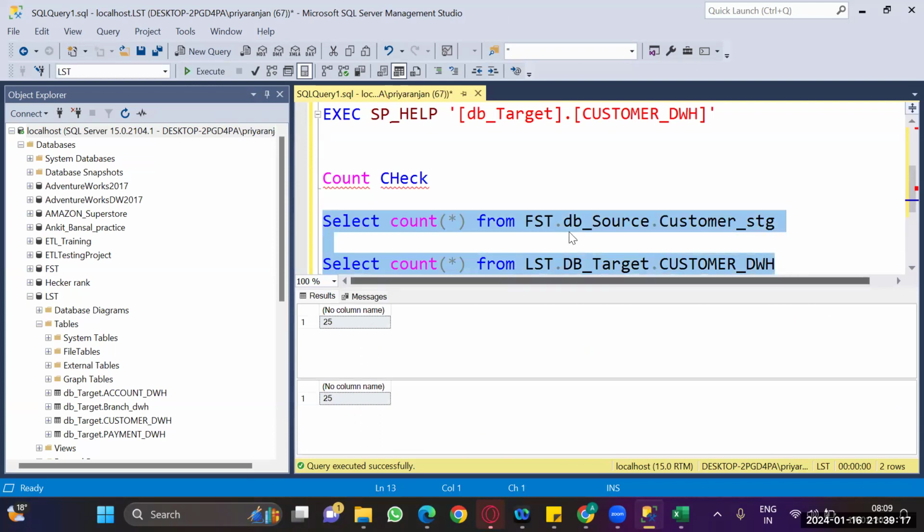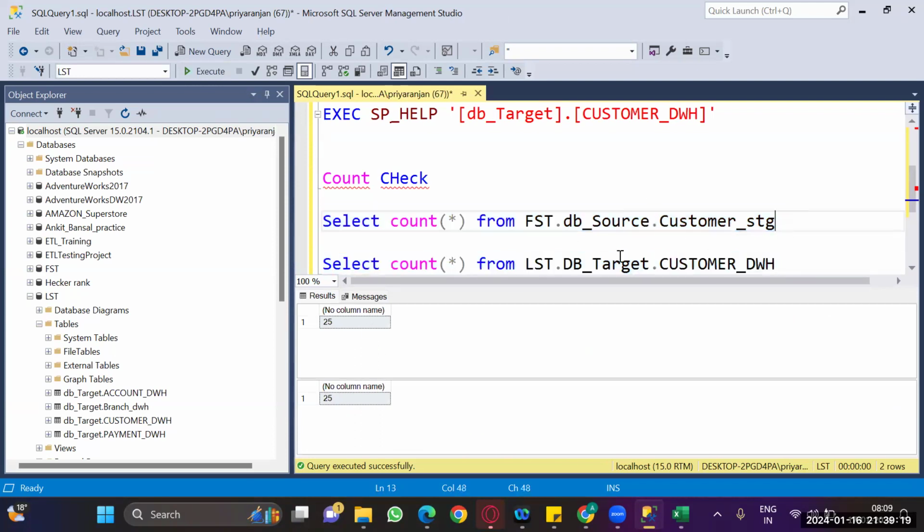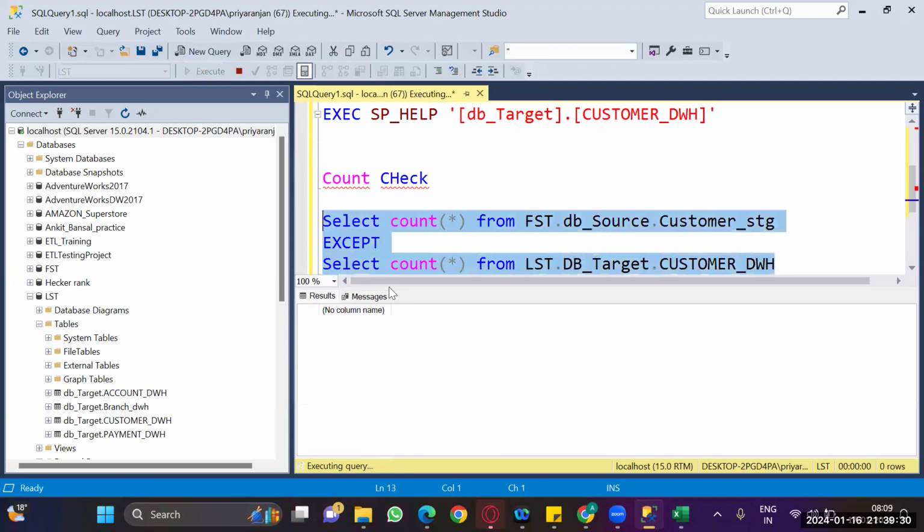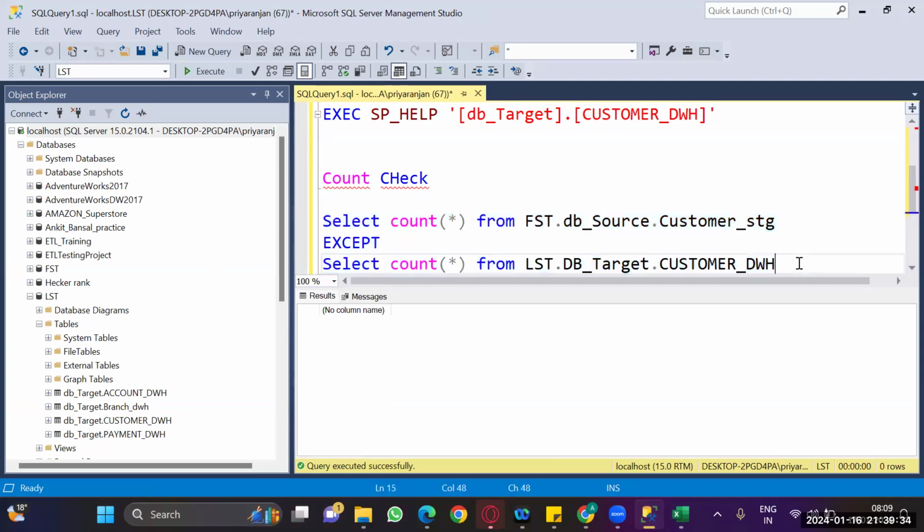So 25, 25, it is completely matching. Instead of writing separate queries, you can write EXCEPT here. It will show you if there is any count mismatch between these two tables. If you write the EXCEPT, you should not get any values. If there is any mismatch, it will give you the output.